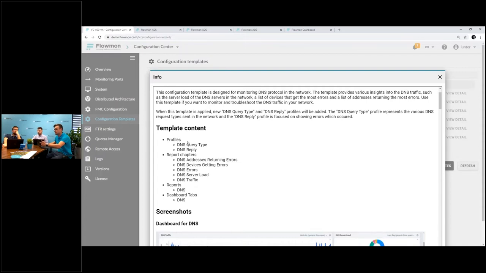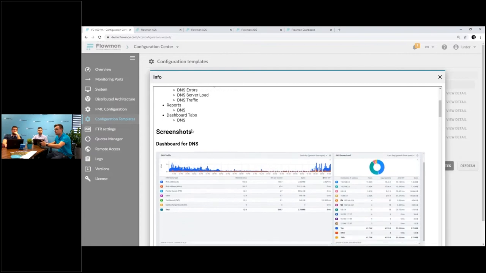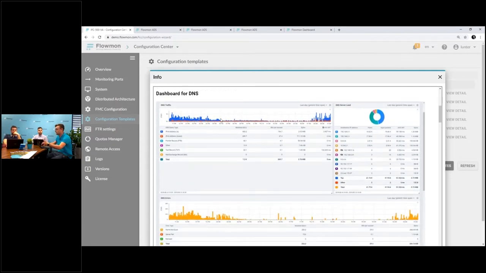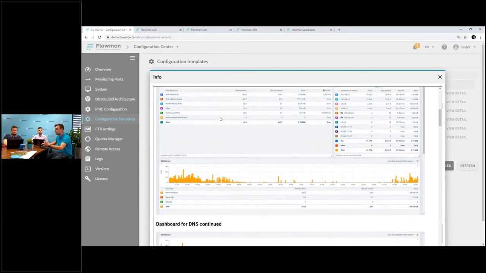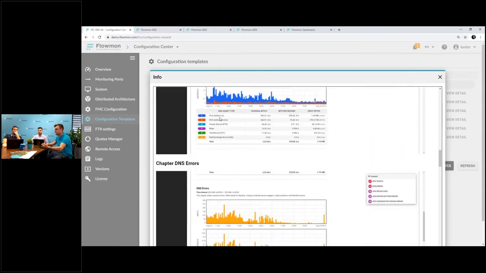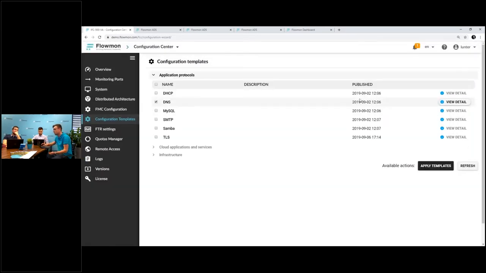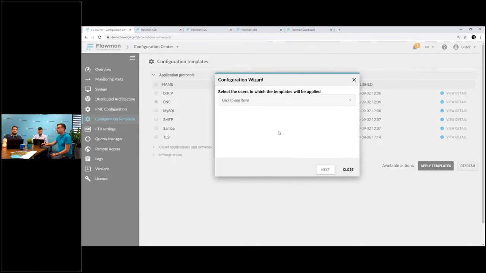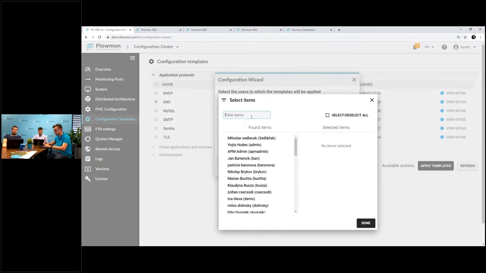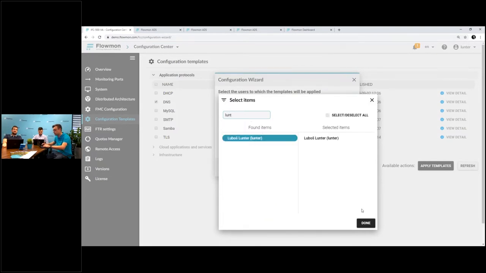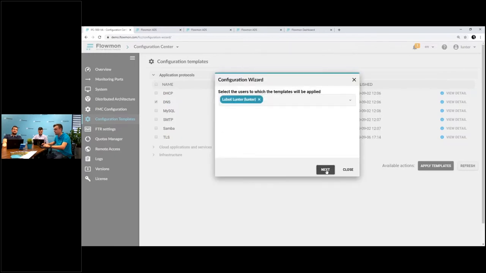It will create profiles and report chapters for you. You can go through them. You can see how it looks after applying the configuration template. So everything is done automatically for you. And let's just see some technical data at the bottom. You can see how the channels are specified. You can always do some tuning if you would like to adjust something. You can do that. And let's see how it works. So we can apply the template, and we can find users for which we would like to apply this template. We can do some configuration in the next steps.